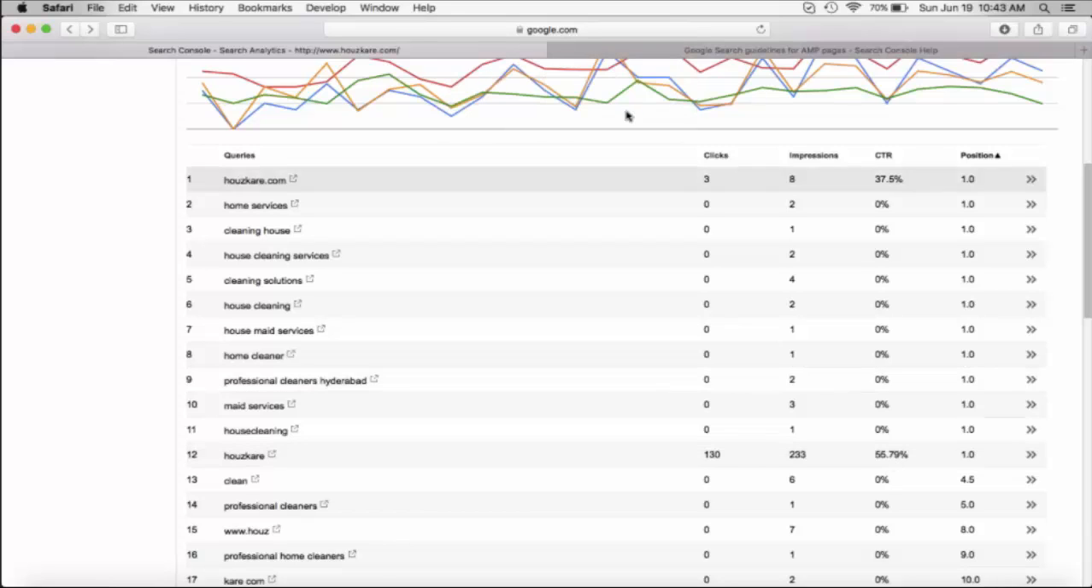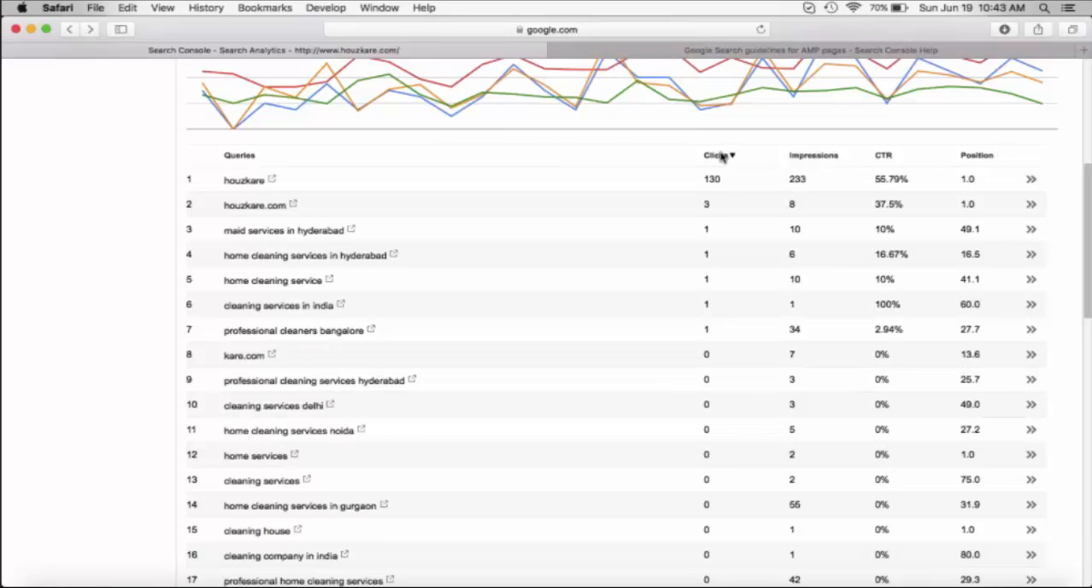But apart from that, let us identify the keywords which are getting us clicks. It is mostly brand-related keywords which are getting us clicks. Here we have 130 clicks. Here we have 3 clicks. Then maid services in Hyderabad, 1 click. Home cleaning services in Hyderabad, the click-through rate is 16%. There were 6 impressions and there was 1 click.